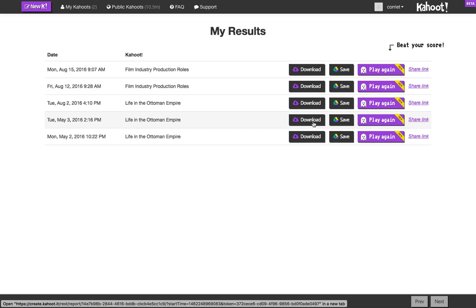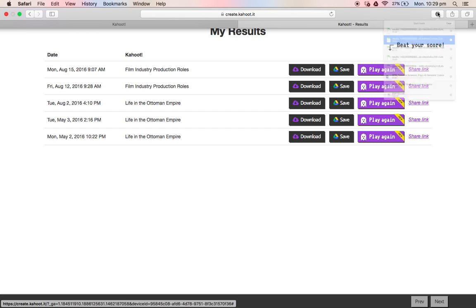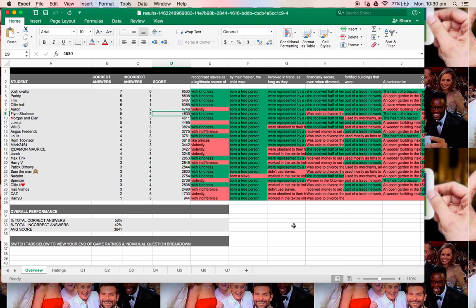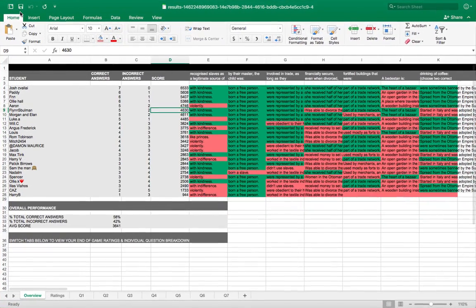So anyway, we'll go to here to this little cloud and you click download, and you wait for that to do its magic. Then I go up here to my downloads folder, double click on it, and as you can see, it then opens up in this beautiful pre-prepared Excel format for you.